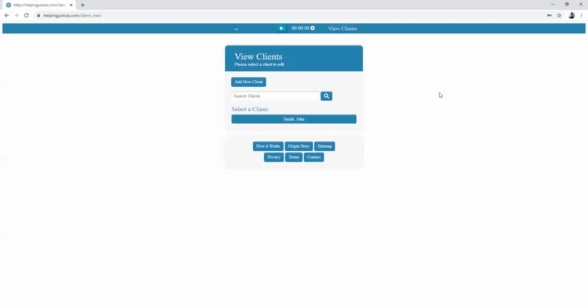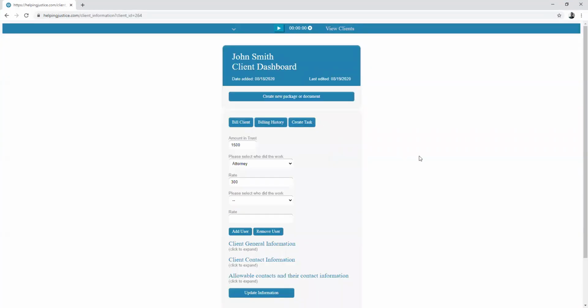So as you can see, we're already logged in here. We're currently on the View Clients page. So let's go ahead and click on our client that I've already made, our good friend John Smith. Once we clicked on the client, it takes us to the client dashboard. From here, the client dashboard shows us a lot of stuff. Shows us when the client was created or added to the site up here. It also shows us when the client last was essentially touched or edited.